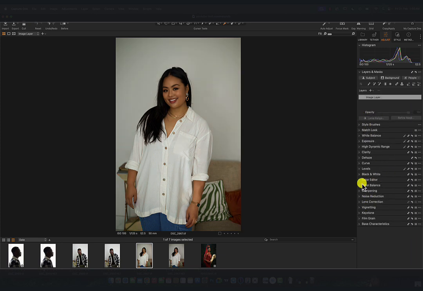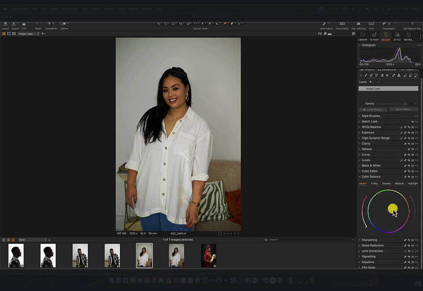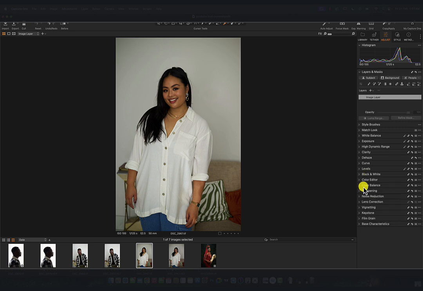That's for the color editor. The next thing is color balance. For color balance, we have the master, but I don't use the master. I prefer to go to shadow, midtones, and highlight. When I come to shadow, I can decide the color I want in the shadow. It's just like the color balance you have in Photoshop, and this is replacing split toning in Lightroom. So that's color balance.